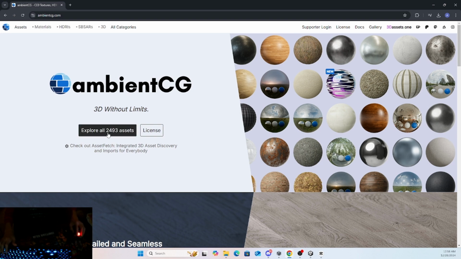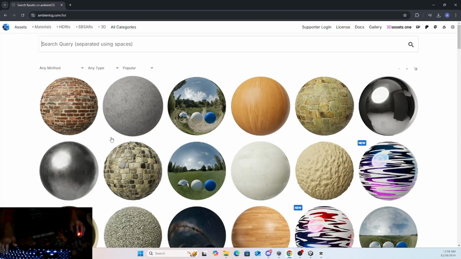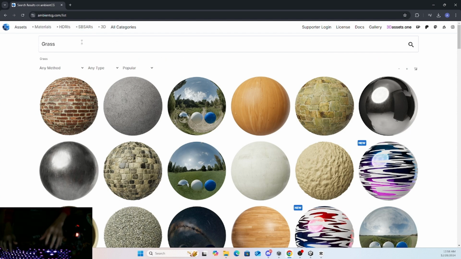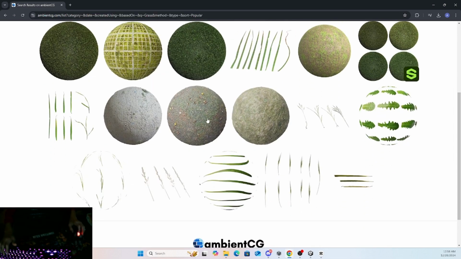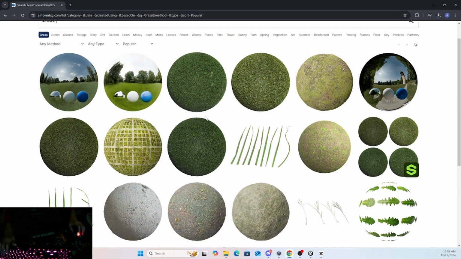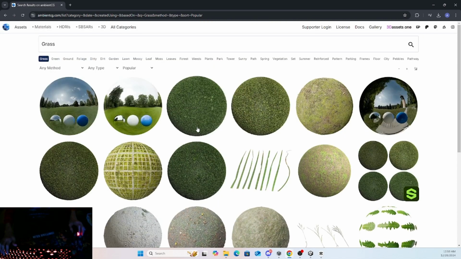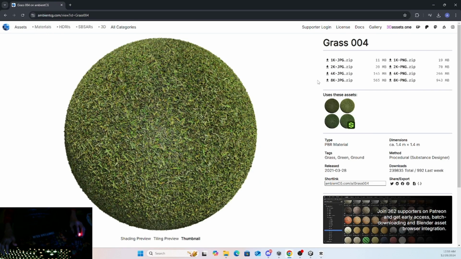Now we got Ambient CG pulled up here. You click Explore. You can type in grass. Enter. See all these cool grass textures. I want to do this one. You want to download the 4K if you got space. If you can only do the 2K, that's chill. I think I might do the 2K this time. I'm going to do the 2K.